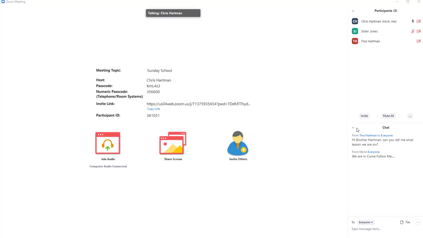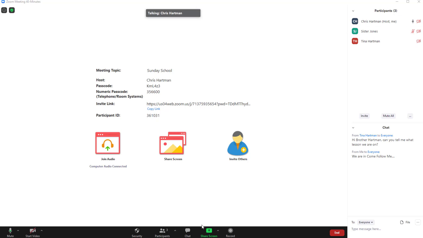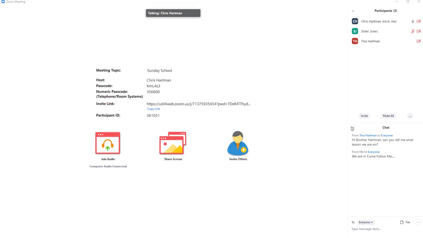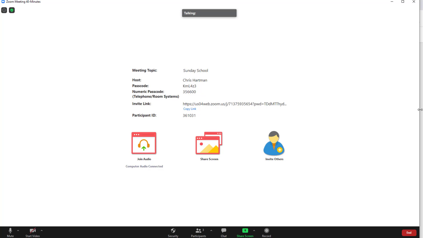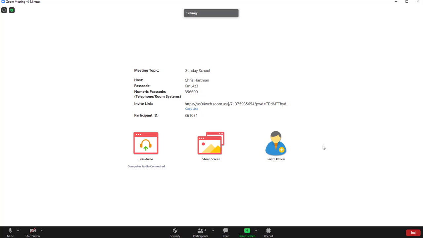Now, if I want to get a little bit more of my real estate freed up on the screen, and I don't want to see the chat window, and I don't want to see the participants window, I can do one of a couple things. I can click on the chat button here, and it will minimize it, or I can just choose the drop down and close it. And I can do the same thing with participants and close, and then it minimizes that screen for me, so then I can get more screen real estate.